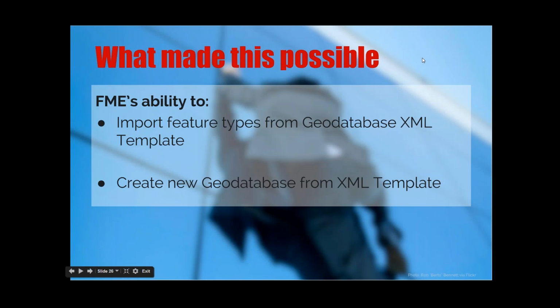So what made this possible? Our import feature types from GeoDatabase XML.